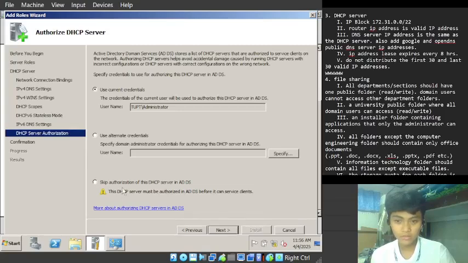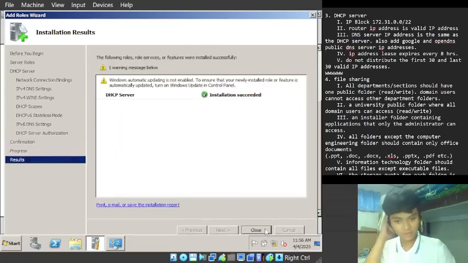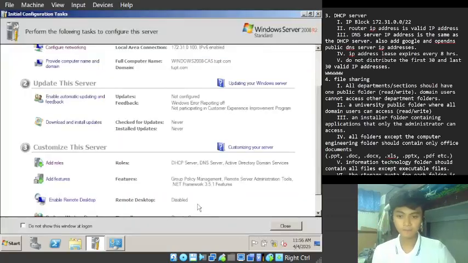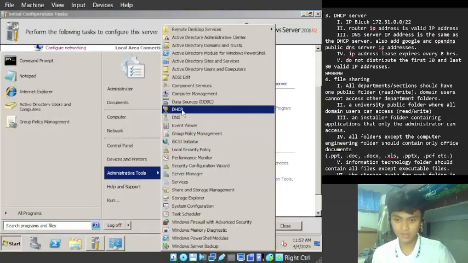Then in this, we're going to set the DHCP server authorization. Just leave it as default. So next, and then after that, install, and we're going to close that. Next, what we're going to do is go to start, administrative tools, and DHCP.